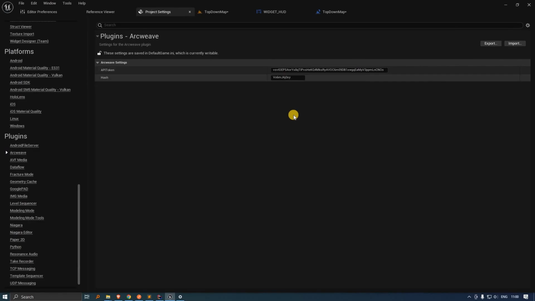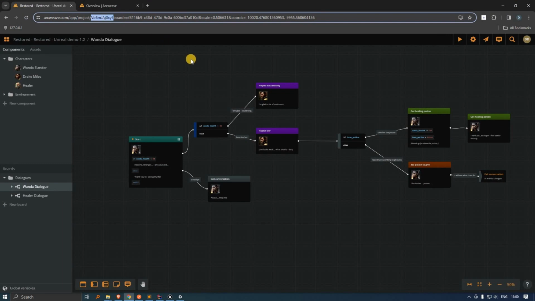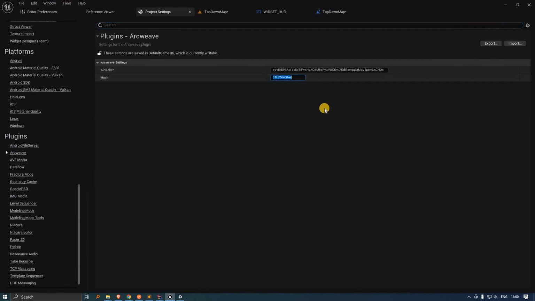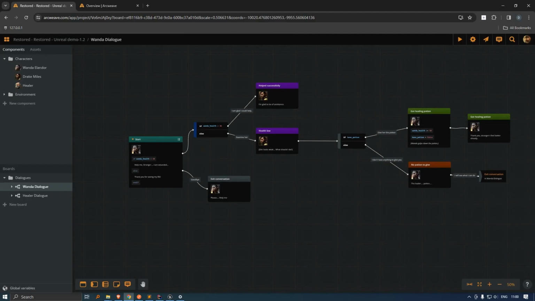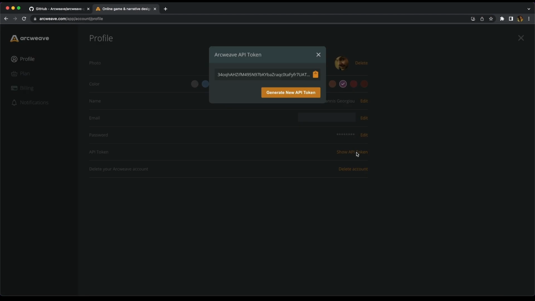And let's see how we can connect this project to our Unreal editor. We need to locate the project hash and the user's API key. So the hash is this part of the URL here. So we can copy that. And the API key, go to Arcweave, go to My Account. Down here is the API token. This is visible only to team account owners. And click Show API Token. And now you can just copy to clipboard.